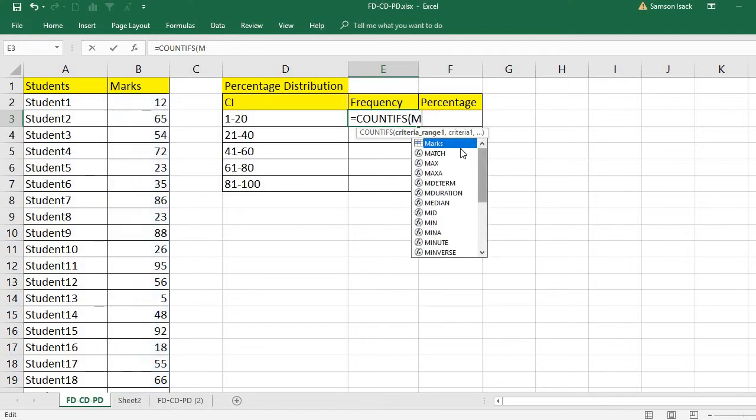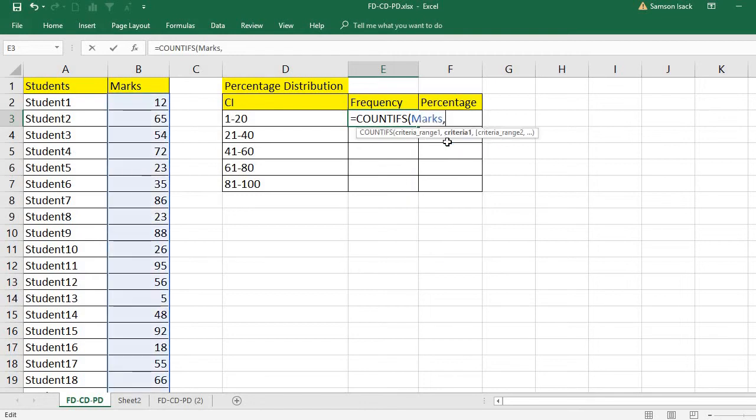If you type M only, you will come up with all the functions as well as the name you defined. The checkbox will show you the name you defined, mocks. So where do I want to look into? In the mocks. What do I want to look into? I want to make sure that it's greater than or equal to 1, because my first condition is the lower bound condition. Whichever marks are greater than or equal to 1, you need to select. Okay, this is my first condition.